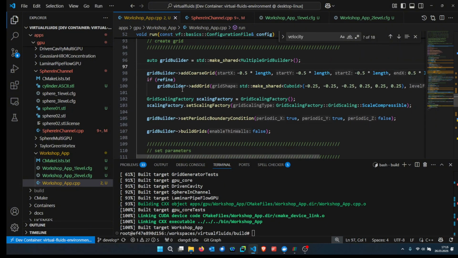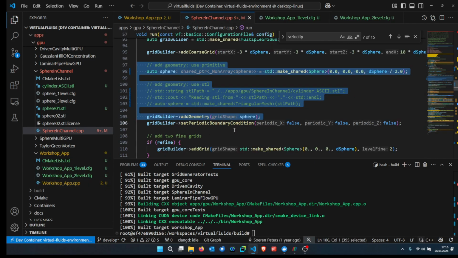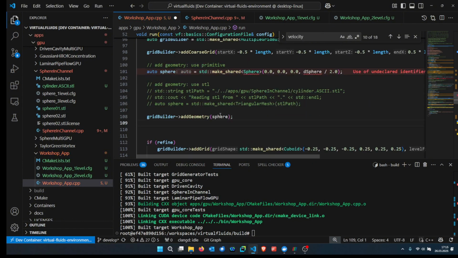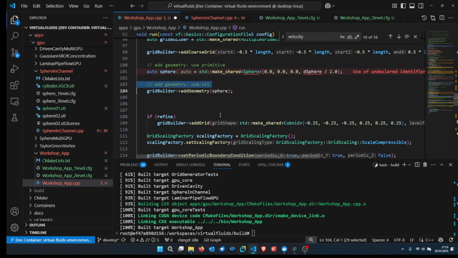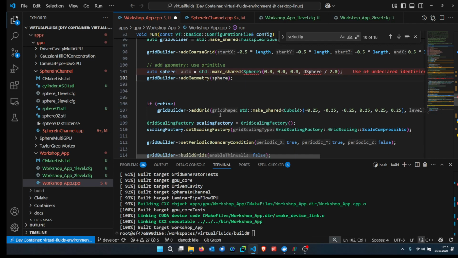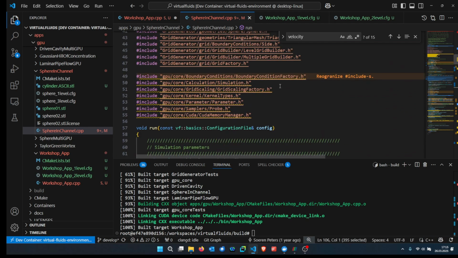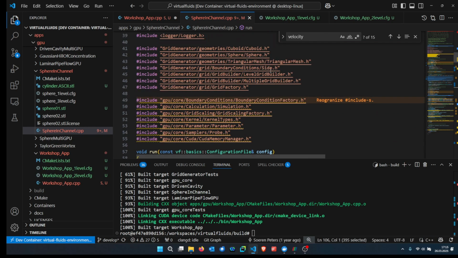So we are now introducing some geometry. We have to put it after the grid, after the coarse grid, right? So here. Maybe we put it in here. Leave this out, it doesn't work right now. I missed the include. We have to add a header for this. Yes, grid generator sphere is what you need here.